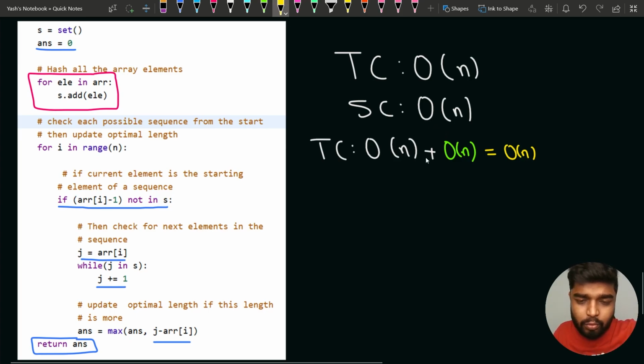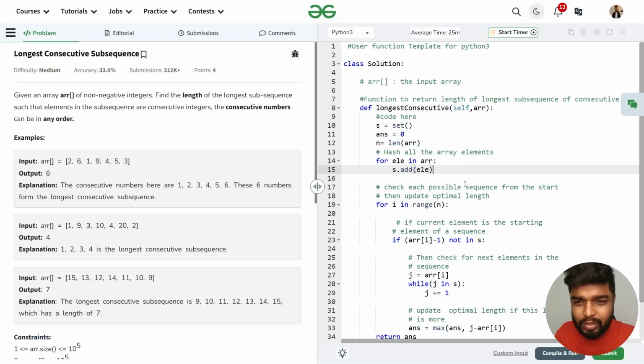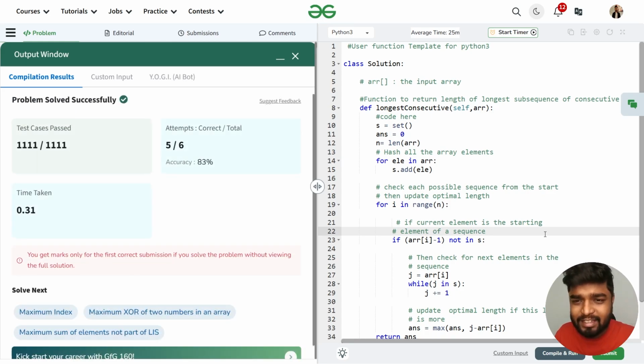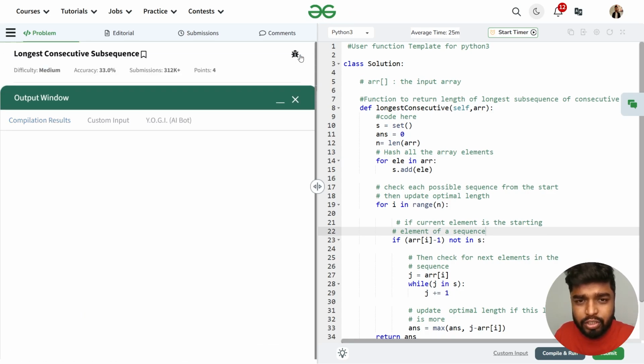Okay, now let's try and submit this code also. So you can see here that I have written the code. Let's try and submit this. So let's try and see if the code will get accepted or not. So you can see that my code gets accepted. I hope that you're clear with the intuition and the logic for this problem.